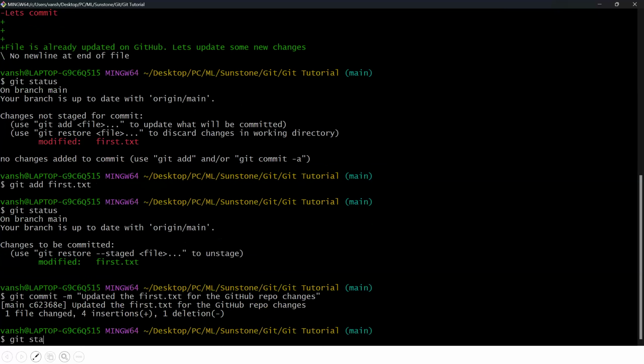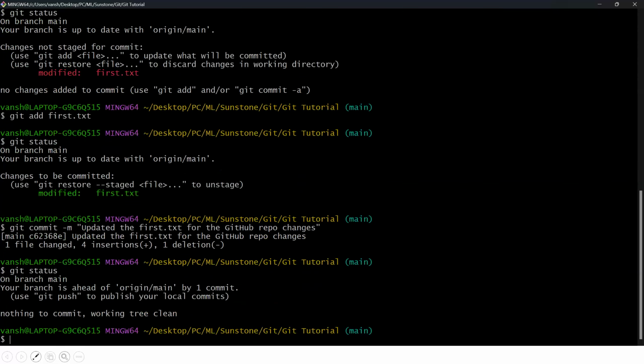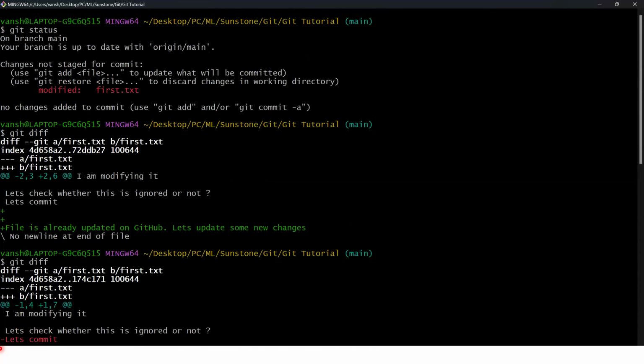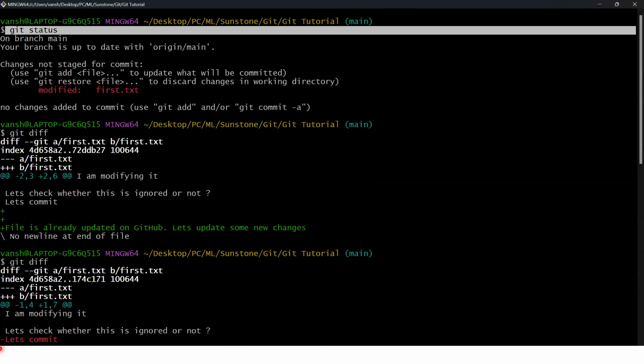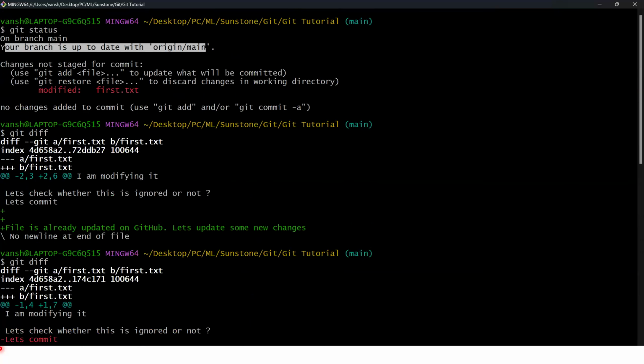Now let's check the Git status again. Okay, it is saying that, hey man, you have already done a commit, nothing to commit, working tree is clean. But there is one thing. Earlier, when I checked the Git status, it showed that your branch is up to date with the origin main. Very first time, before modification, it says your branch is up to date.